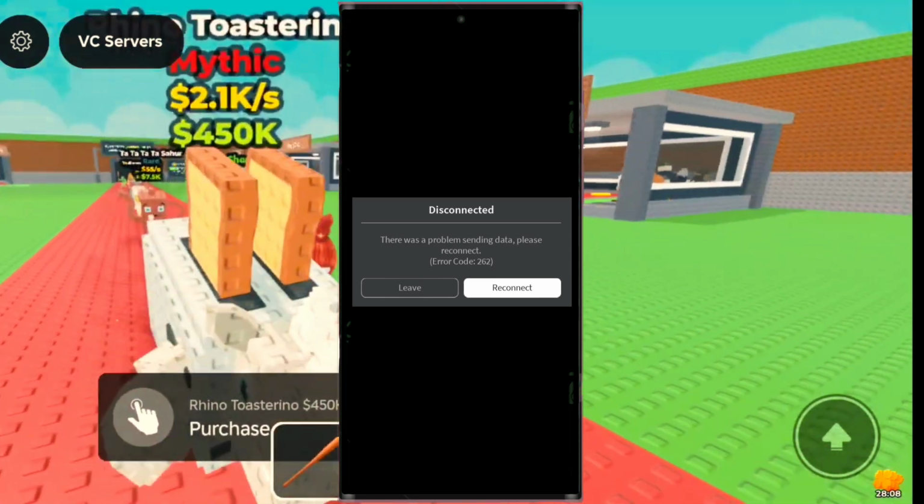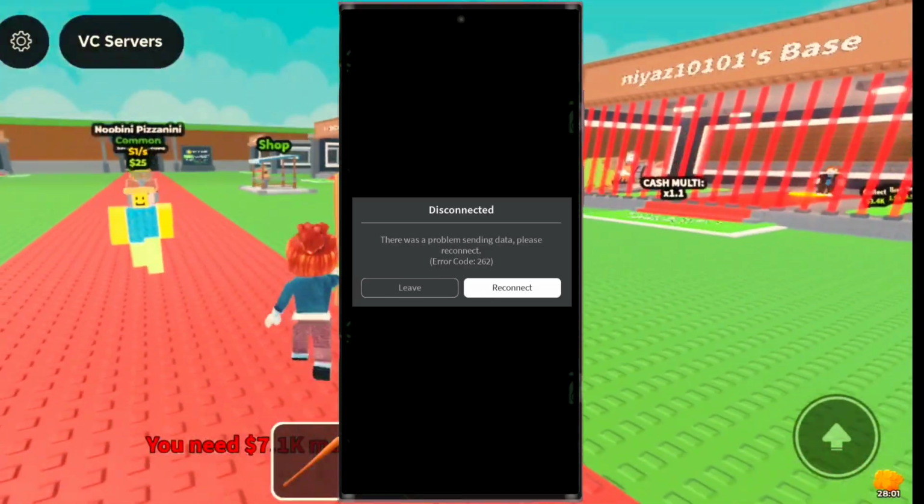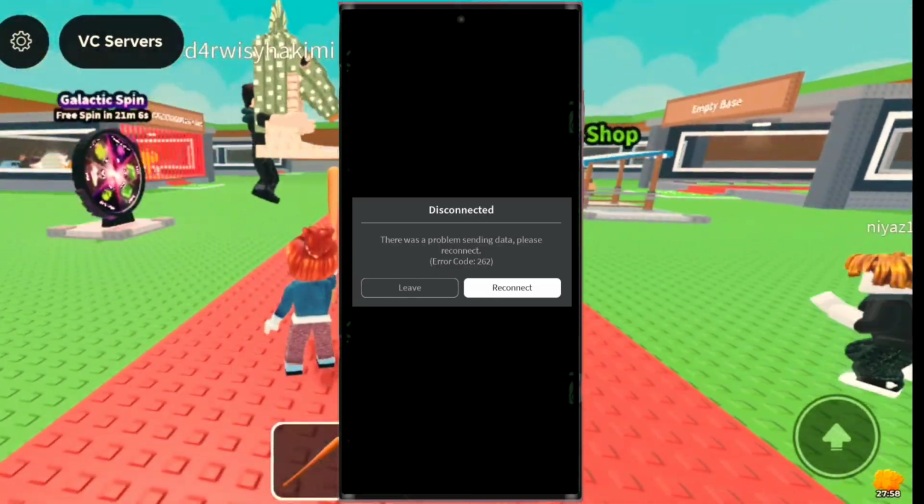So to recap, fix Roblox error 262 by checking your internet, clearing cache, reinstalling Roblox, adjusting firewall settings, or waiting for Roblox to restore servers. One of these solutions should work for you.